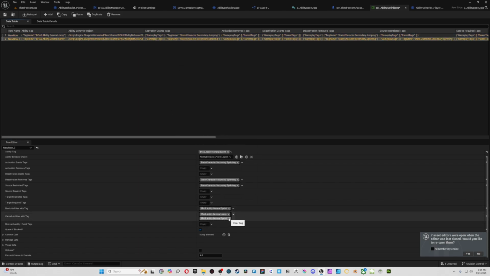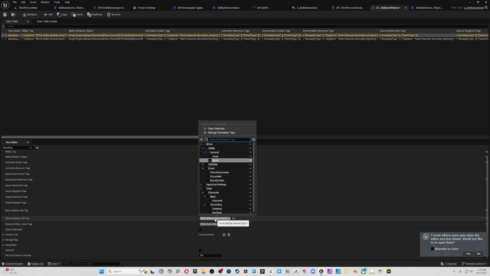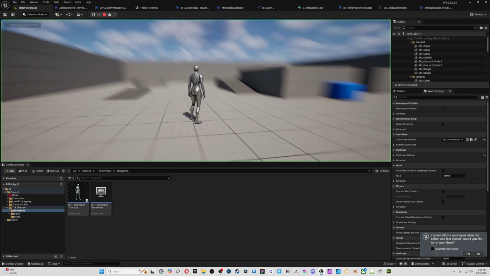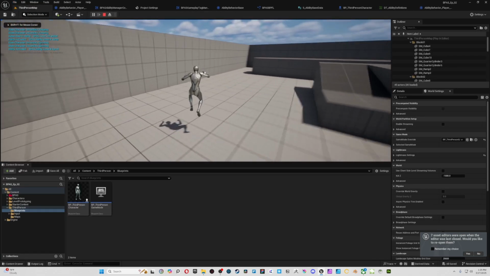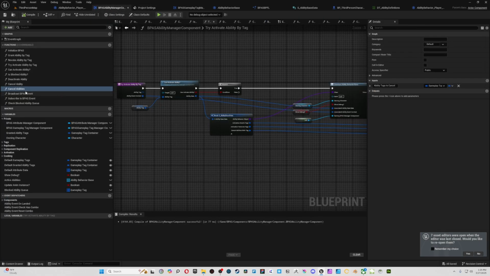Oh, I'm sorry. Yeah, I did do it wrong. Cancel abilities with tag. If we sprint, cancel ability. No, we don't want anything in the jump. Cancel abilities with tags is basically like interrupting that ability. So when we sprint and then we jump, it should be stopping the sprint, but it looks like that's not being called for some reason.